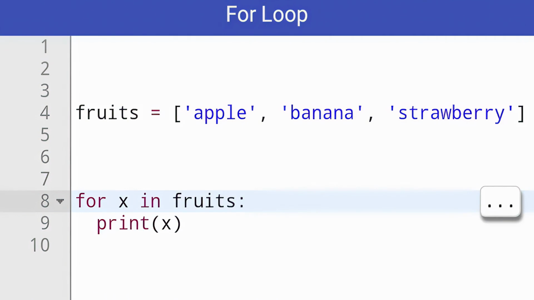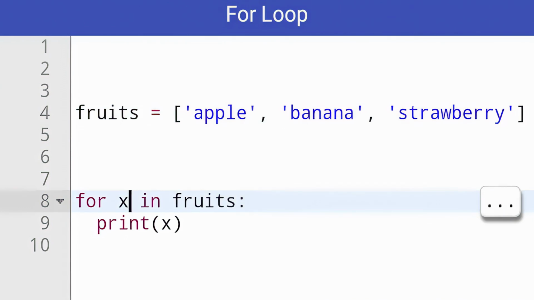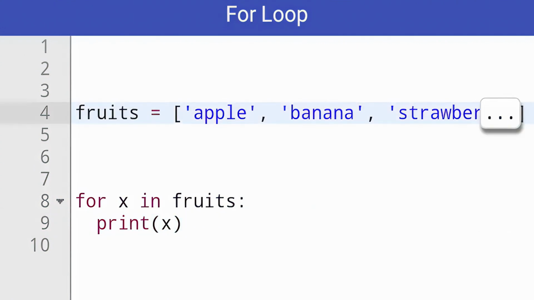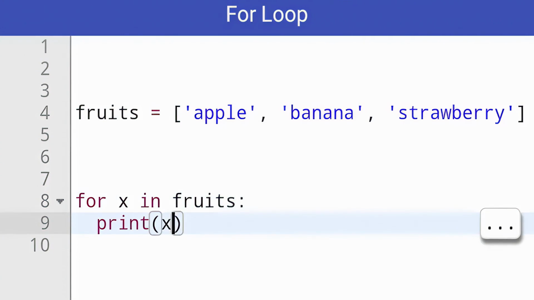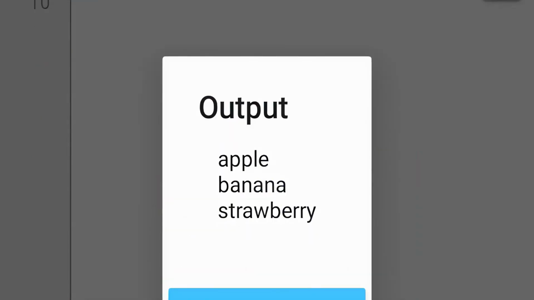As we go through our sequence, let's say we start from apple. The first item is going to be assigned to x. So if I print out x, I'm printing out apple. And then we go to the next item in our sequence, which will be assigned to x. So the next time I print out x, it will be banana, and so forth. Now if I run this code, as you can see here, we've printed out each and every single item in our sequence of fruits.